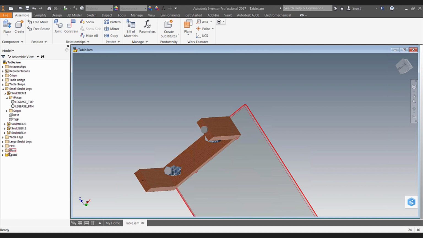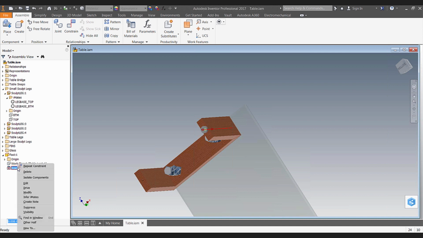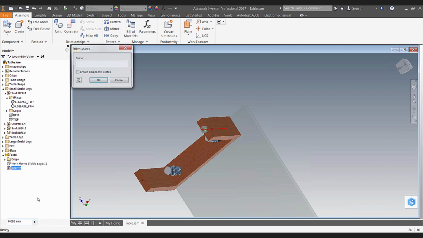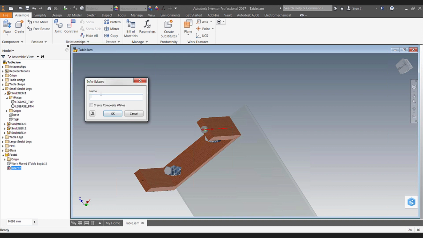How you go about doing that is you take a foot, this foot, and you actually select a constraint. This could be any constraint in your model, actually. Right-click the constraint and say infer iMates. So what that does is it's going to give you kind of this creation of the iMate dialog, and all you're going to really do is name it. If you don't name it, it'll create an iMate based on the type of constraint you use. So it would just say insert on the iMate.